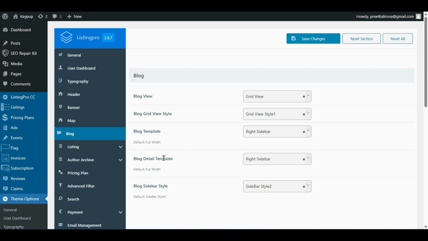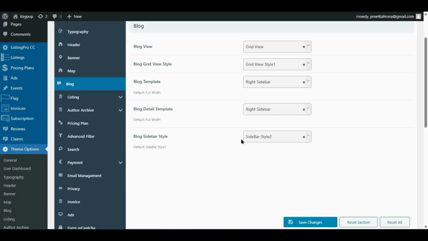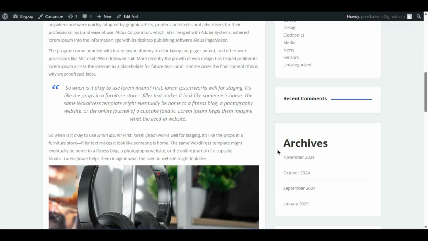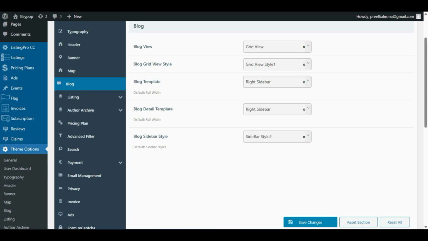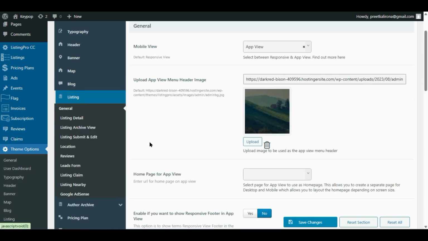Blog detail template, blog sidebar style. You can change the style of your sidebar. If you want to keep this sidebar, we will be able to customize our sidebar. I will show you later on. Let's go to listing option, which is very important.